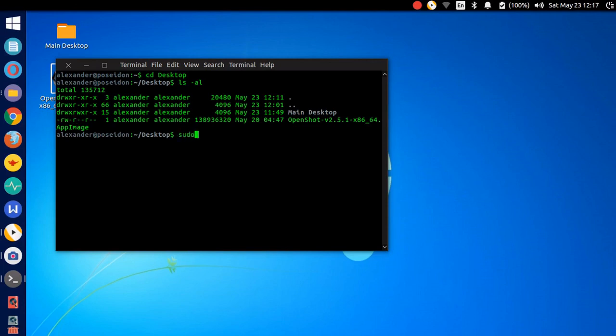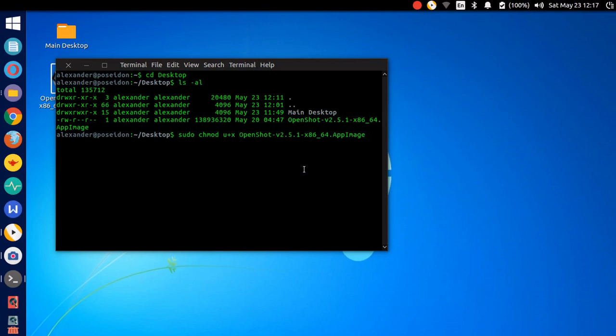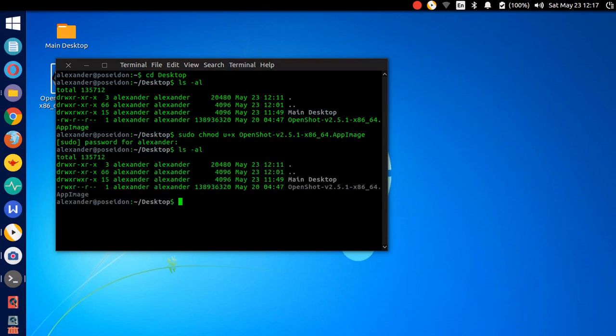So we say sudo chmod u+x. x is for execution, so we are adding x, which is the execution permission, to the file. And now we put in the file name. Remember, we copied this file name earlier, so we'll just paste it there and press enter. Supply your password, and if you look at the file now again, you see that there's now an x attached to the permission. That means it can now be executed as an application.